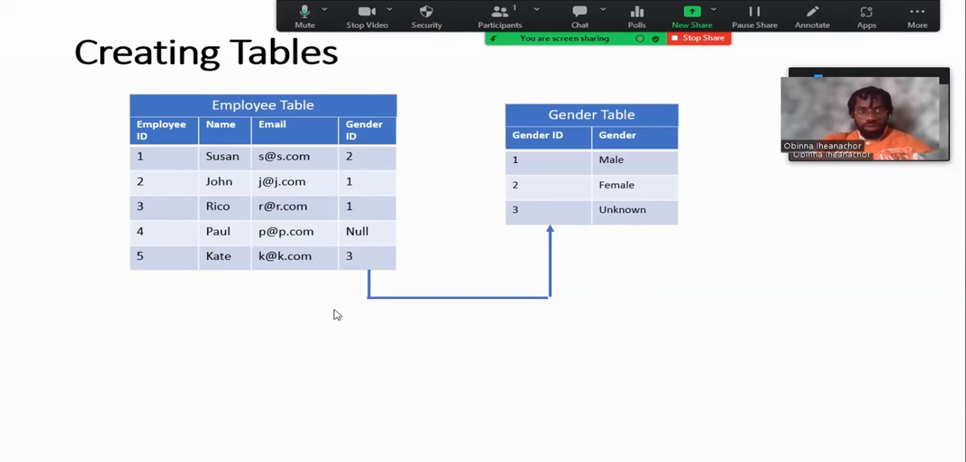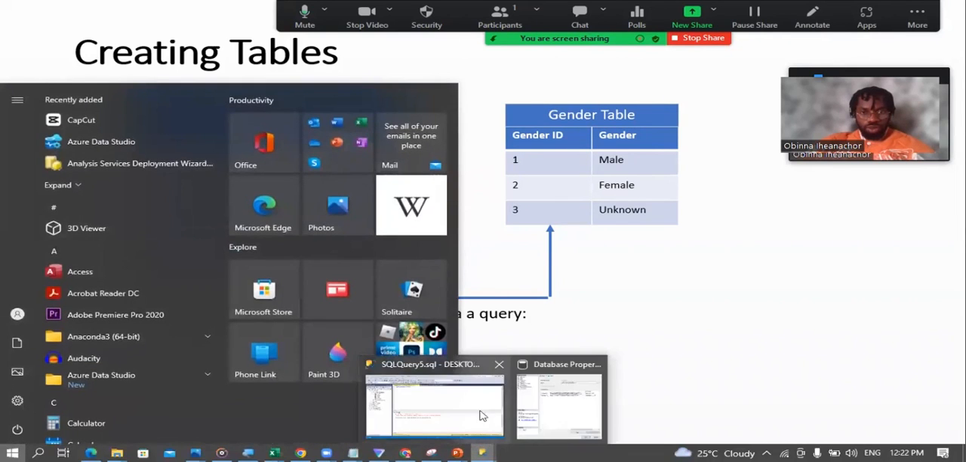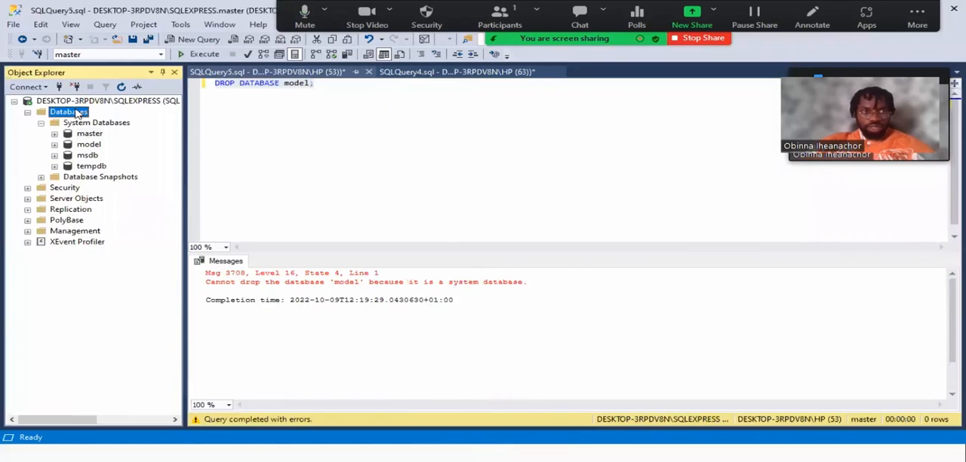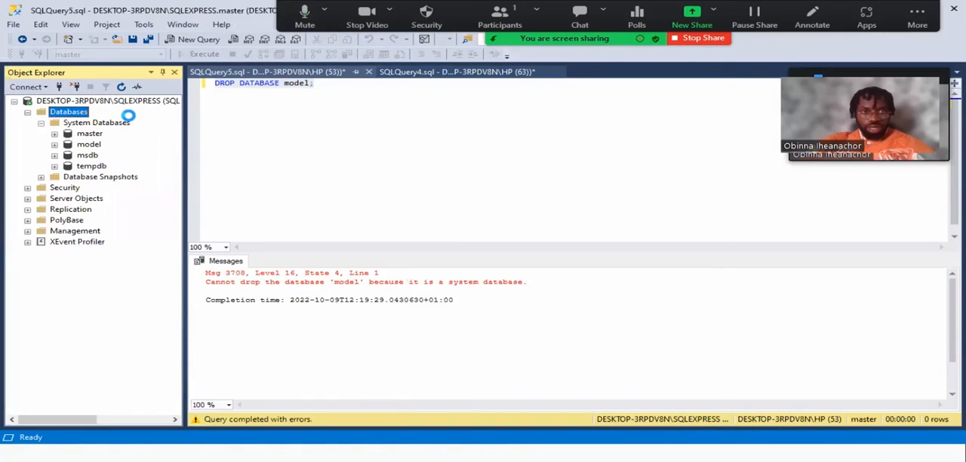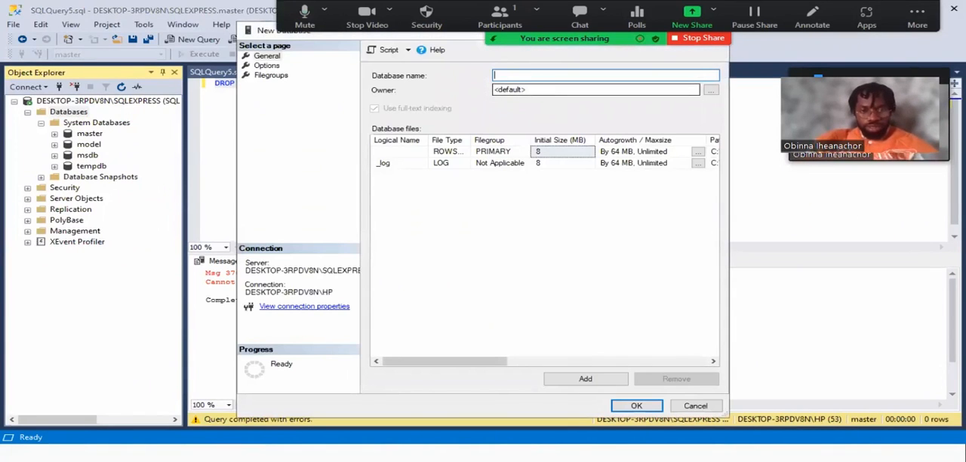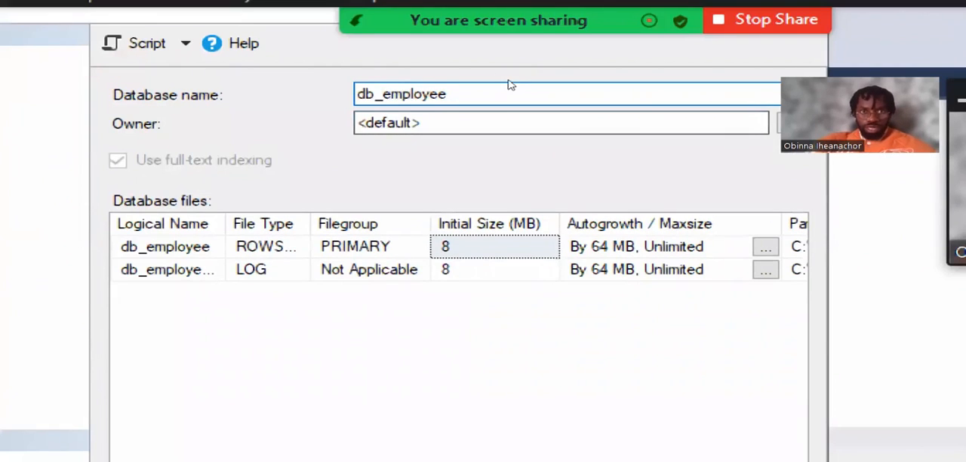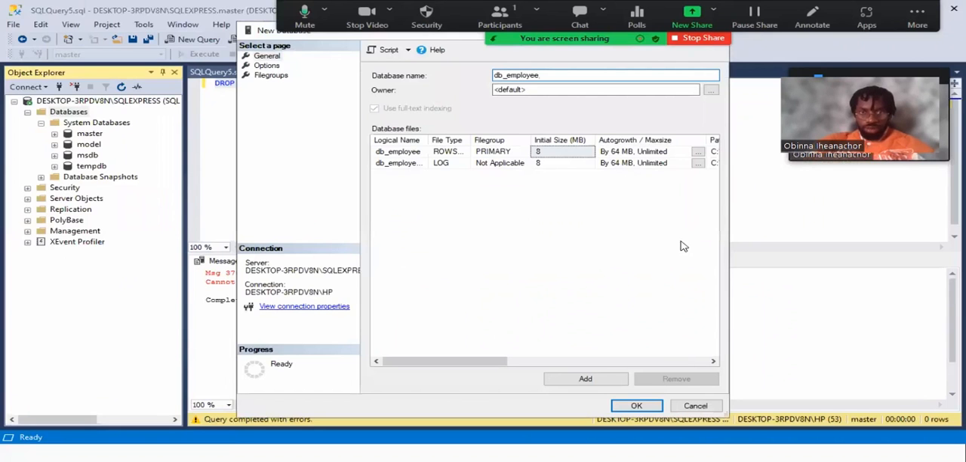And just like other objects, you can create tables using the graphical interface or using a query. So let's try to create the employee table using the graphical interface. So I'll come on to SSMS. For this, let's make a new database. And I'll call this DB underscore employee. DB underscore employee, that's the name of the database. Once you have that, hit OK.